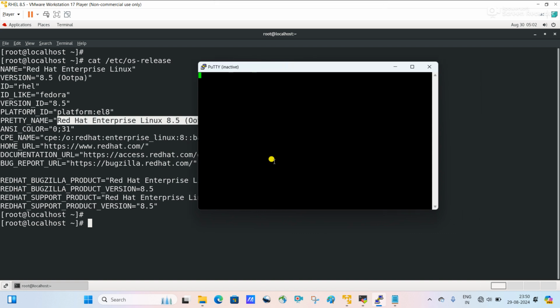Let me tell you, PuTTY is a third party software through which we can connect to the virtual machine using port 22 and the IP address, and we can execute all the commands in PuTTY and they will work in the virtual machine. So PuTTY is basically a third party tool, and now I am unable to connect to the virtual machine using PuTTY. So friends, in this video we will discuss all the points, troubleshoot step by step, and try to fix this issue.